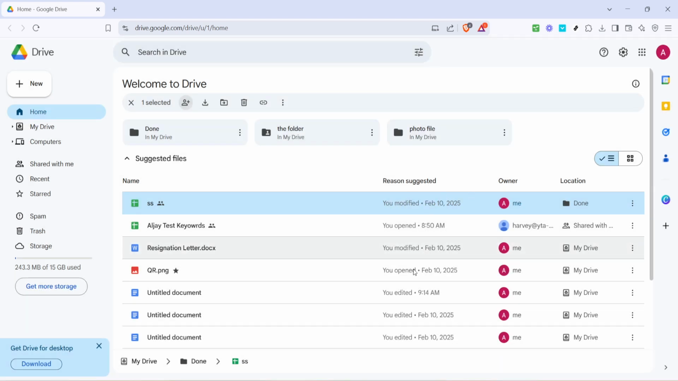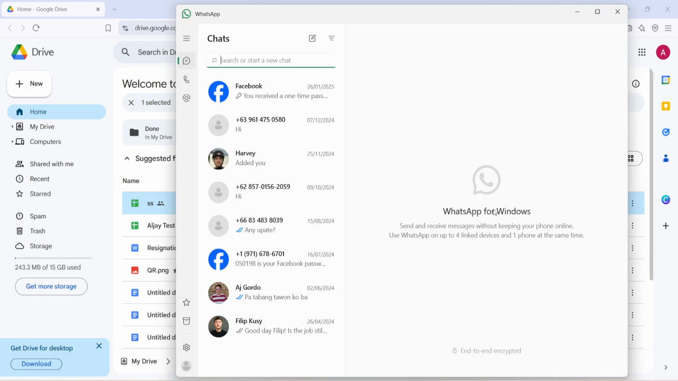The next step is to open WhatsApp on your desktop. If you're using WhatsApp Web, you can do this by opening a new tab, navigating to web.whatsapp.com, and scanning the QR code with your phone if prompted. Once you're in WhatsApp, decide who you want to send your file to and open a chat with them.